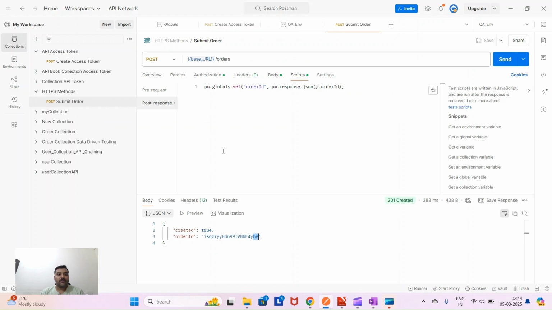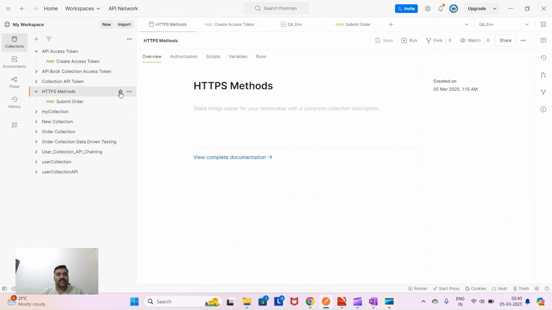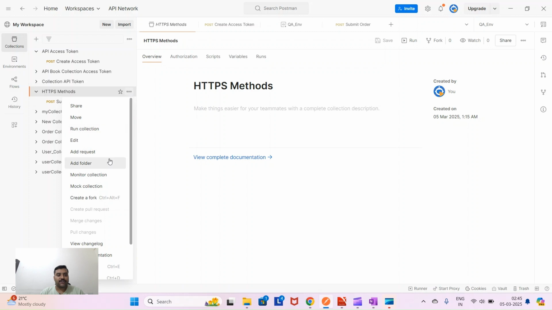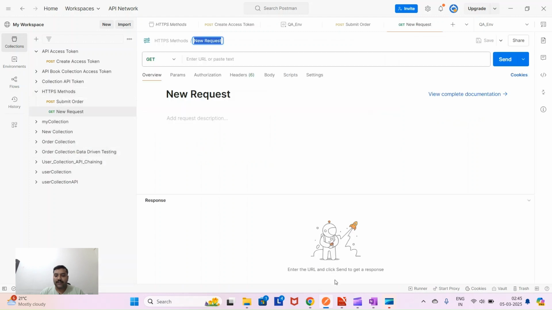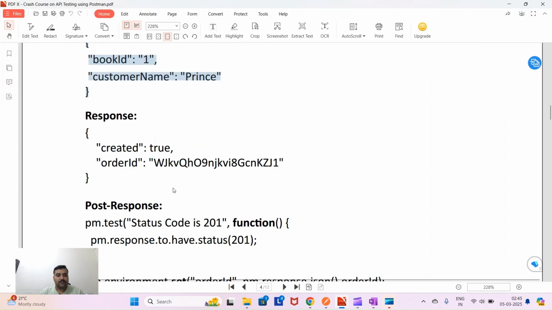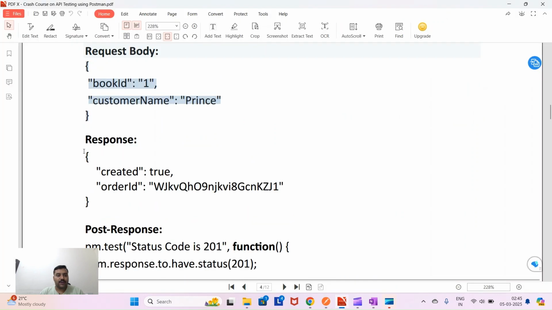Now I want to fetch an order. Click on the collection. I just want to add a request. How will we set this? Add request. Now I will be using a get request. For step 2, the response is already generated with the created value and order id.